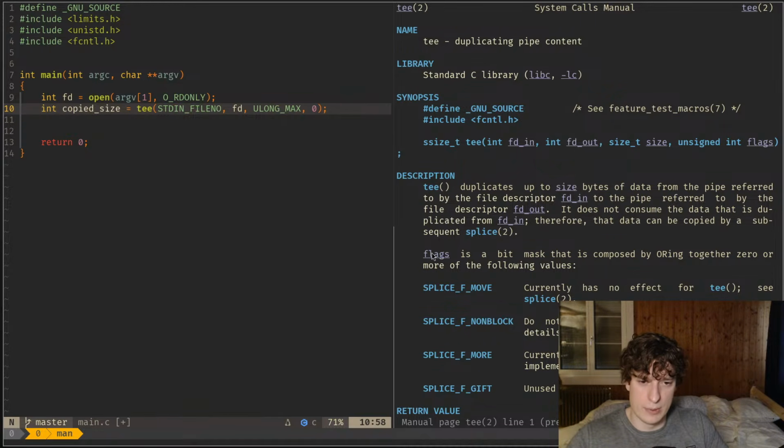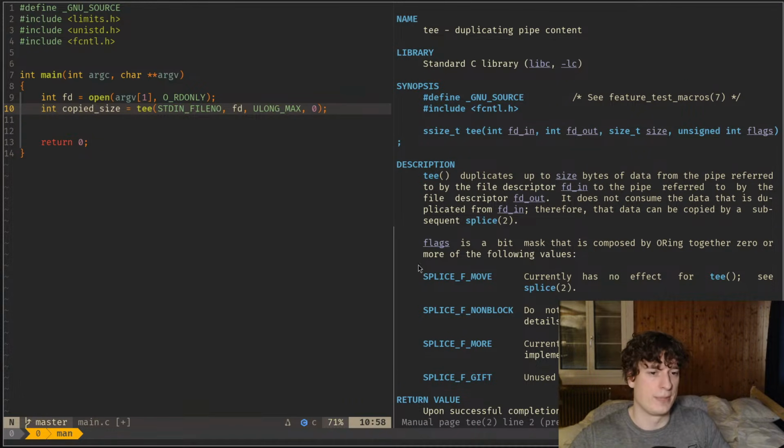Well, maybe let's look at the flags first. Computer is making noise. Move, no effect. Non-block, that's not for now. More currently has no effect. Unused, okay, this is for vmsplice. So basically, they have flags, but none of them are useful except the non-block one, which I'm not going to use. Okay, duplicates up to size bytes from the pipe.